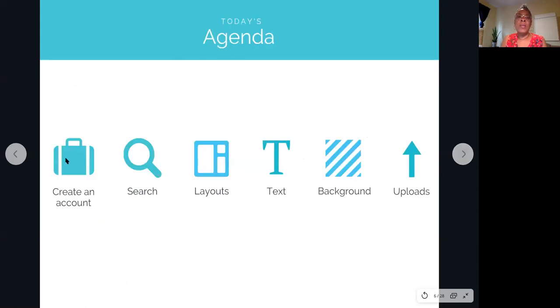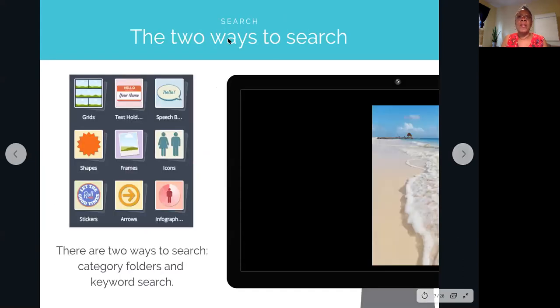So today we already talked about creating your account, and then I will get into these other things, the search, the layout, the text, the background, the upload. That's all part of what we're doing today. There are 2 ways to search. You can search by the categories, or you can search by a keyword. So it shows, and the newer version is updated a little from this, and I'll show you the different categories when we get to it.